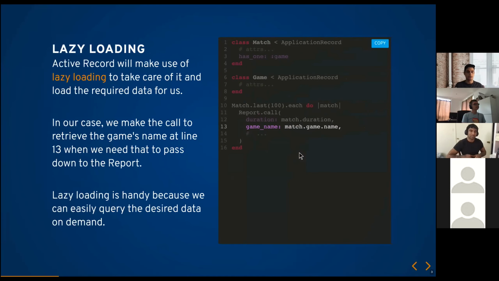So that is done for us by this ability of Active Record providers of lazy loading. Lazy load takes care of fetching that data that lives in the game, in our case the name, and presenting that for us, and the query will fire here in this line 13. So lazy load is very handy, right? Super handy because it gives us this flexibility and ability. You query the desired data on demand. You don't need to stress a lot about it.